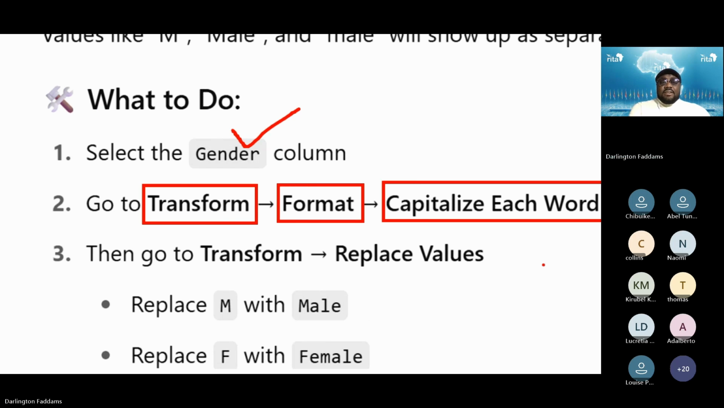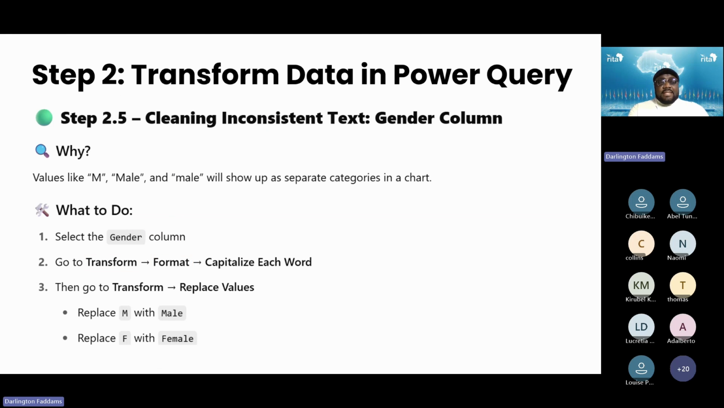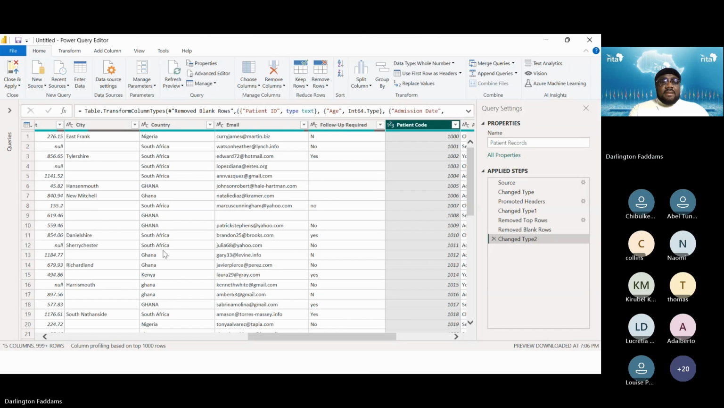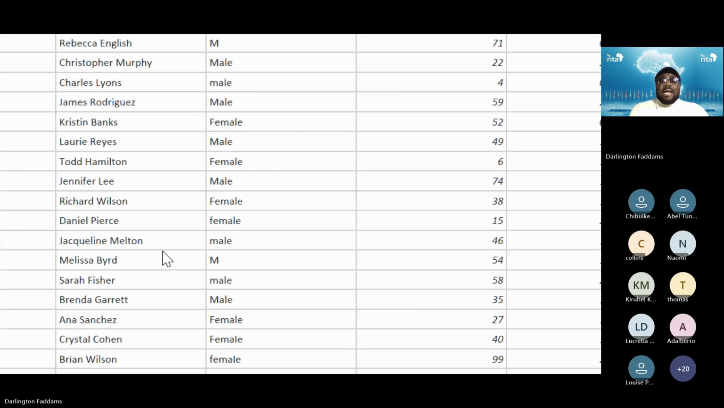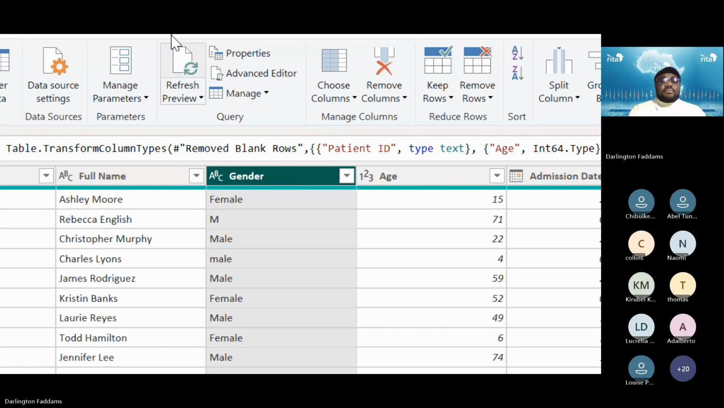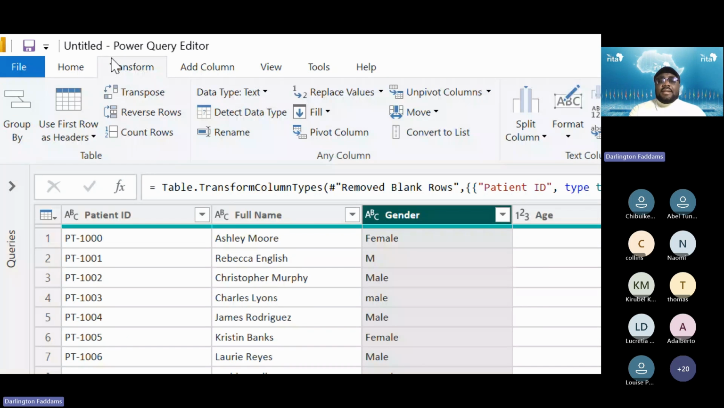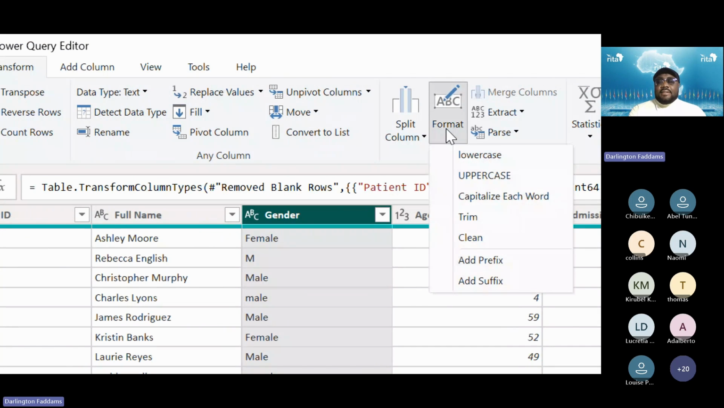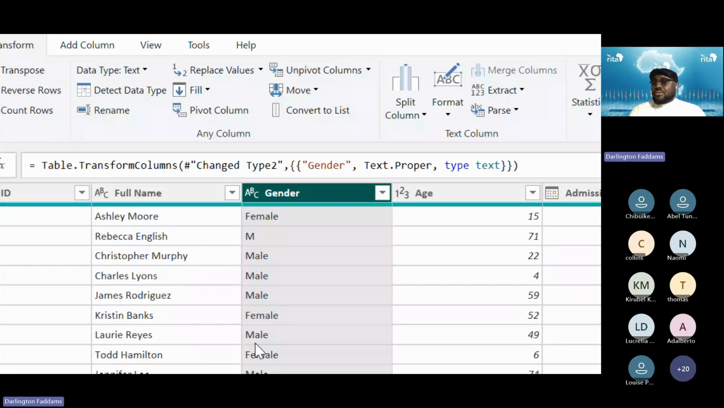Let's all check it. Let's go to gender. I like data cleaning. You see how important it is. If you were never told how important this particular work is, you will feel like this is a lot of work, but it's very important you do it. So select this column, go to transform, look for format, capitalize each word. You click on it and it will fix some of the issues.